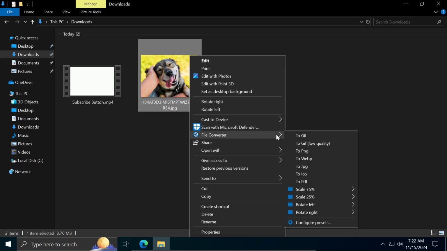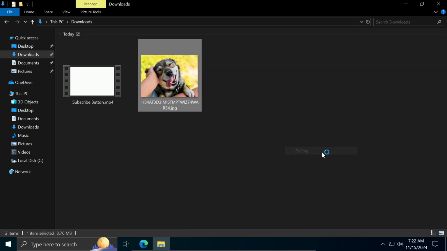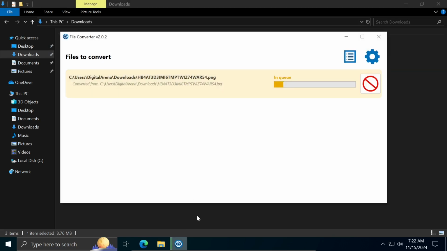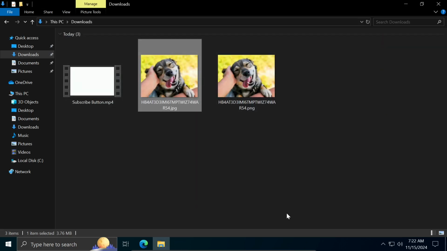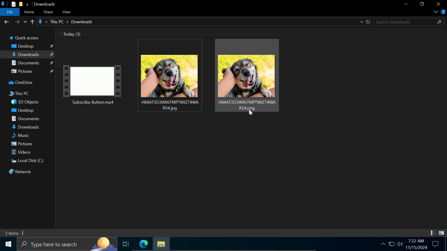All you need to do is choose your desired format and click on it. The program will automatically launch and begin the conversion process. The converted file will be located in the same folder as the original file.